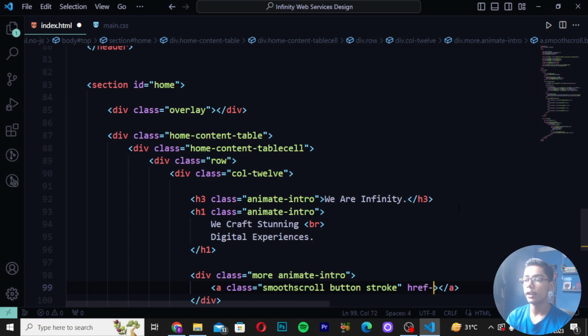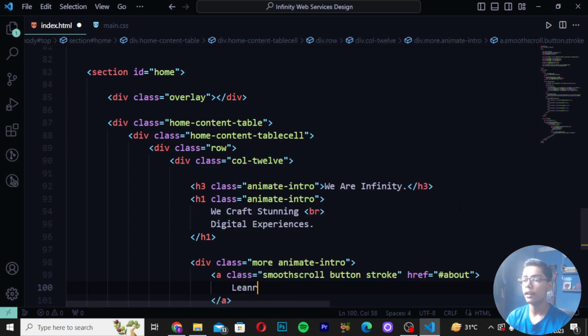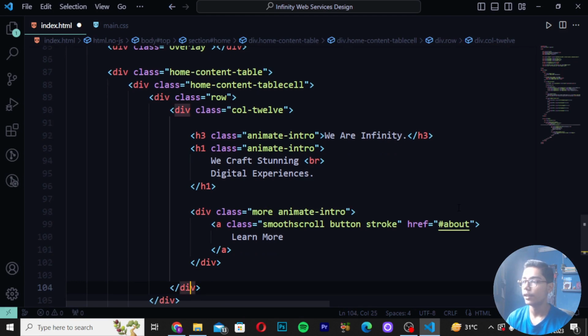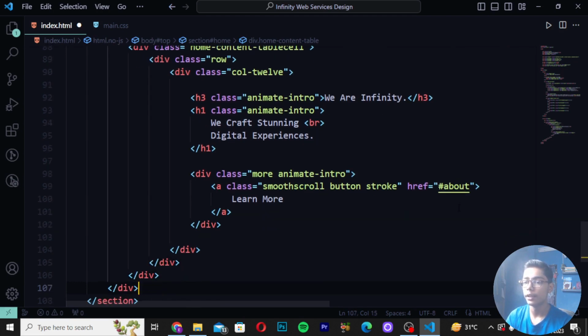Then you have to now write here href and here I will be writing hashtag. Then create here learn more. So here I will be writing like this, learn more. Now when you have done that, give a space after the div which we have created and then you have to move down after the 4 divs here.